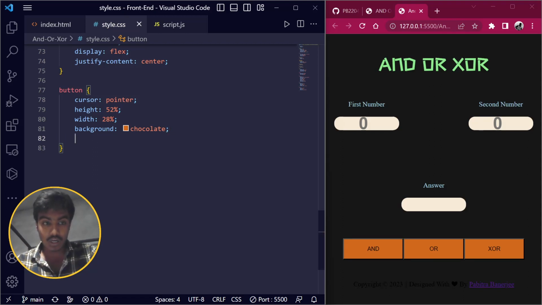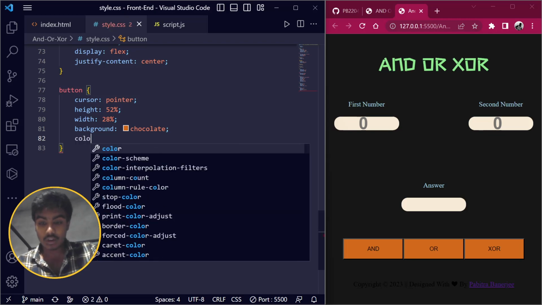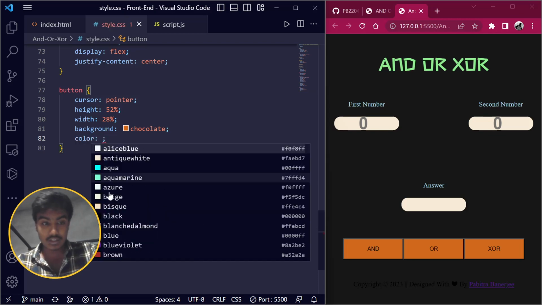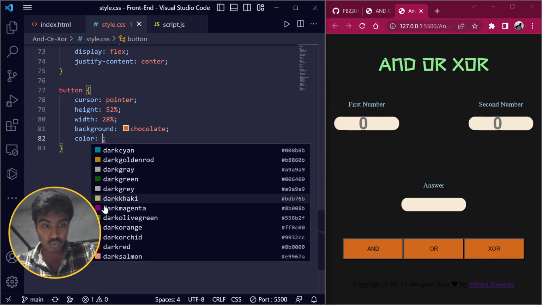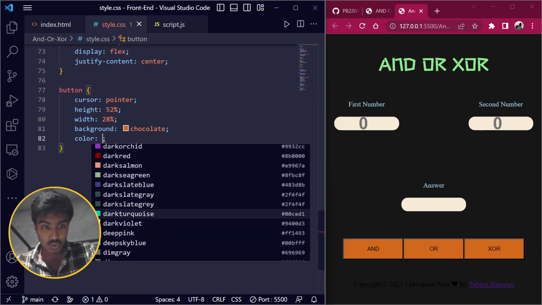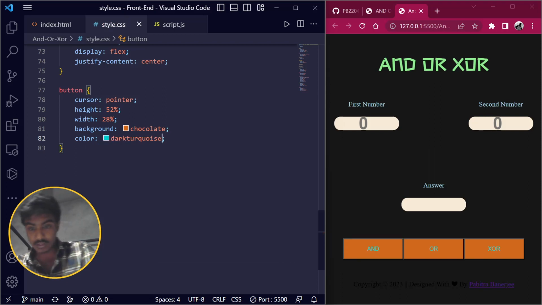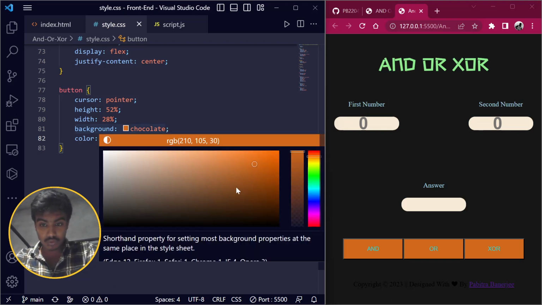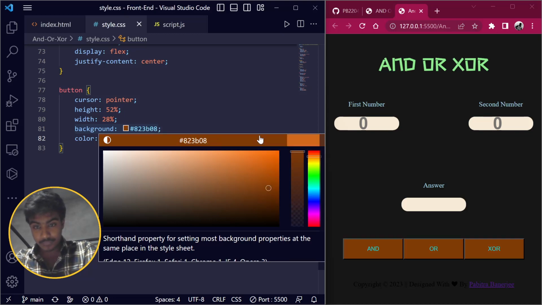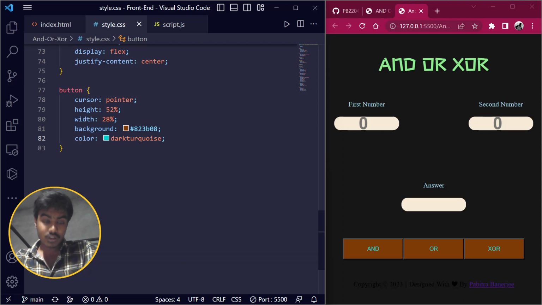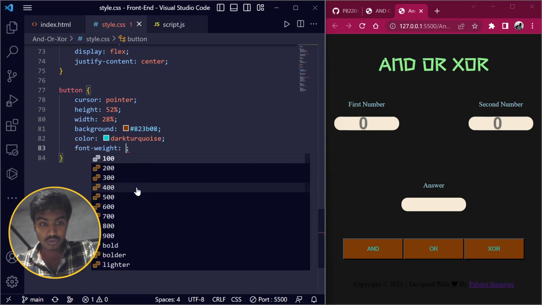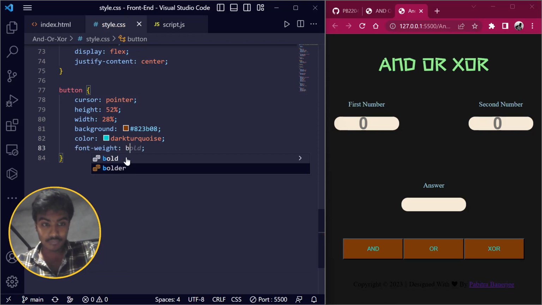Okay, now I want the text color to be, let's see this. Okay, so I have to decrease this for now. Okay, now this is perfect. Now I want to give it a font weight. So font weight should be bold.